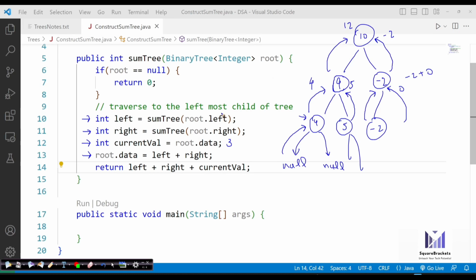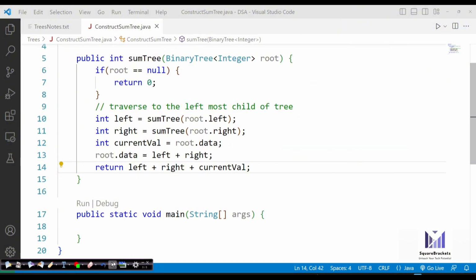I hope you are able to understand how exactly we are going to construct the sum tree from this existing tree. All right. So you just need to remember one thing: when you're traversing to the left and then to the right, you just need to store the root element value, because it would be lost if you update it. That's why first we store it in a current variable, then replace that root, and then return the final total value. So this is how we have solved this construct sum tree question.